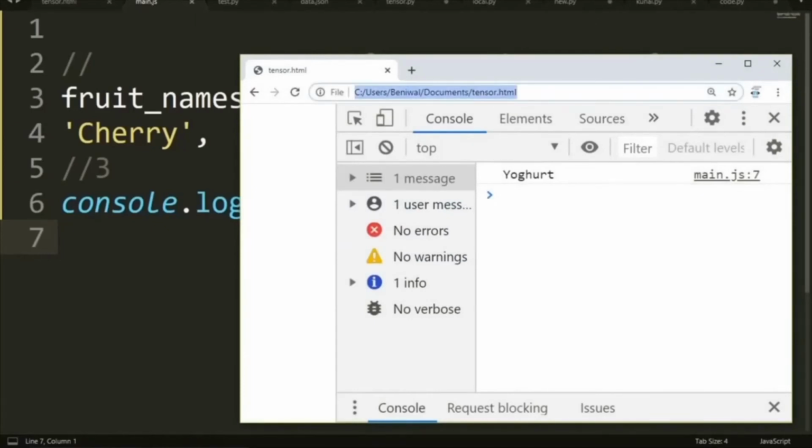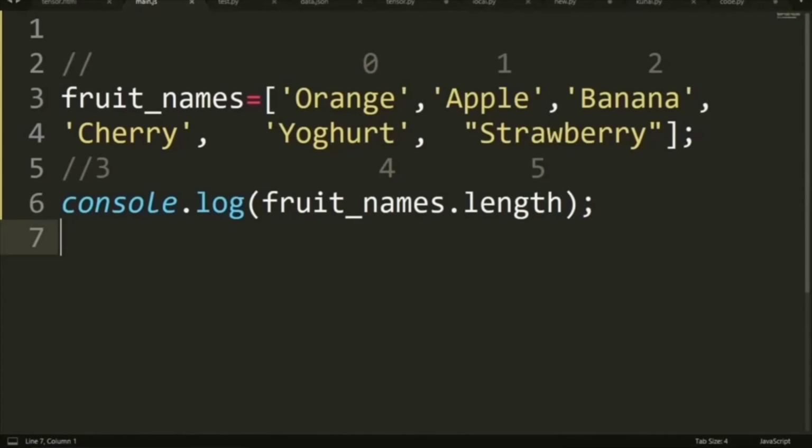Save your file and run it. Now you can see we got the output 6. So the length of your list is 6, and the length of your array is 6.